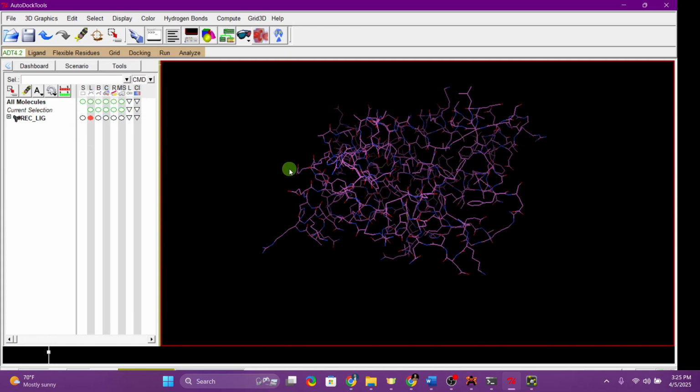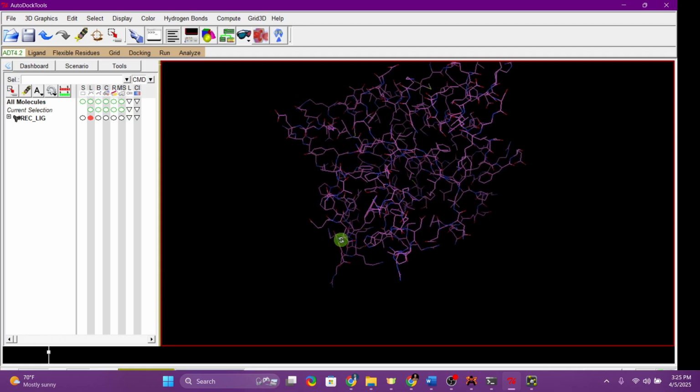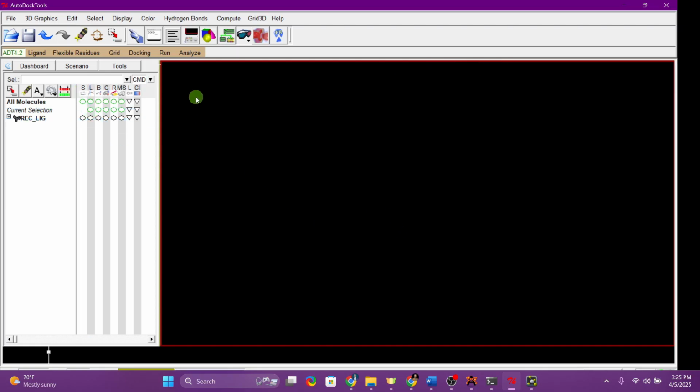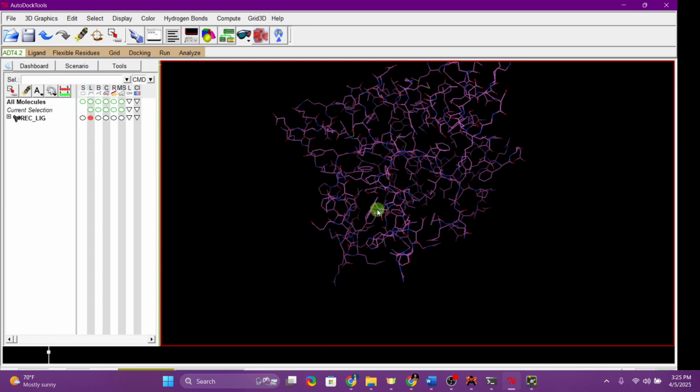Okay, so this is how you can actually see all the representations, but you need to find out the representation where you can actually see the ligand molecule. At the same time, you can also see the protein molecule. It is really important when we are trying to identify the structure. So you can hide everything, and even you can just keep the line representation.